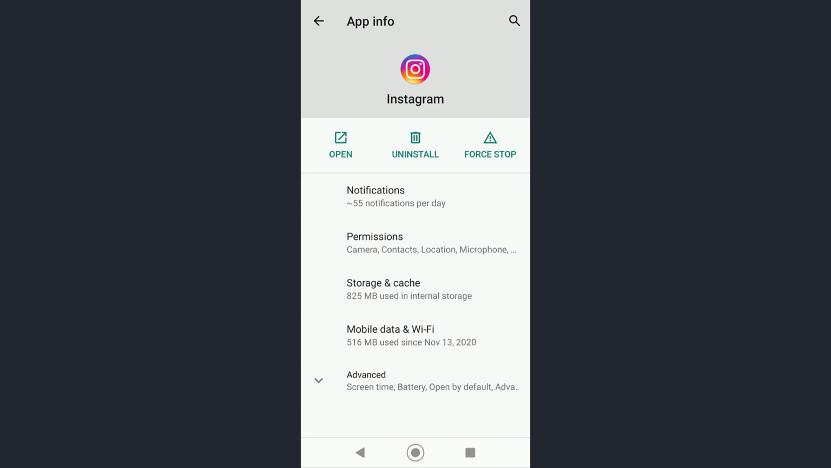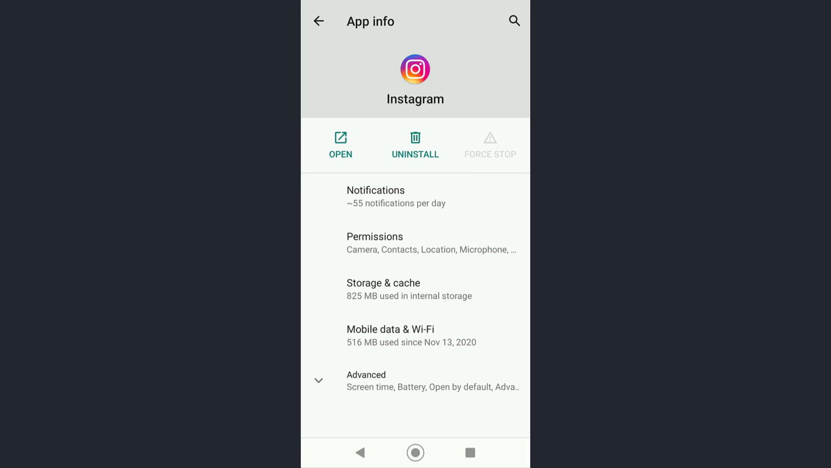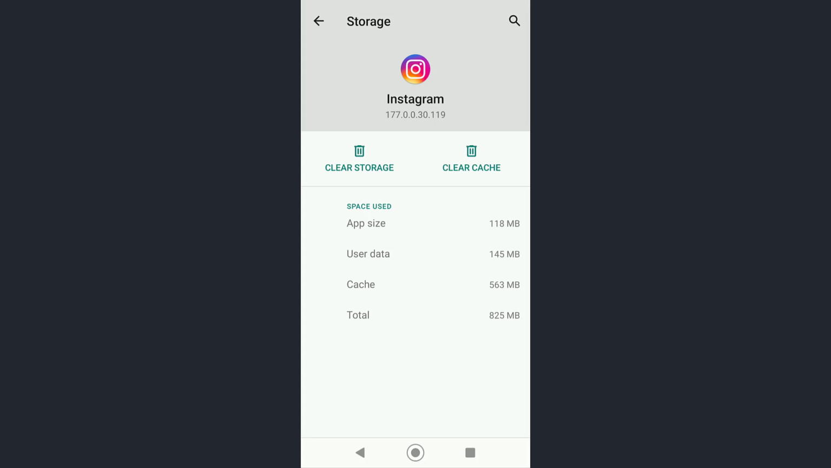And now over here, you can first of all just force stop Instagram, and then once you have done that, restart your mobile device and check it. And if that still doesn't work, then go ahead and tap on storage and cache. And finally, clear cache. What clearing cache does is basically it deletes the temporary files that Instagram doesn't really need to start or to restart.